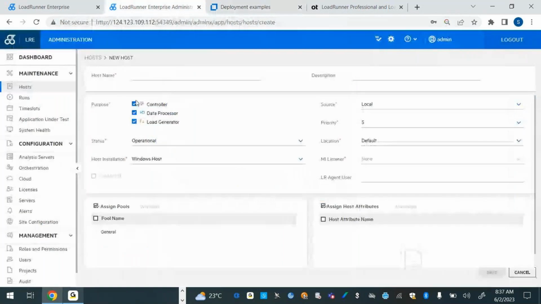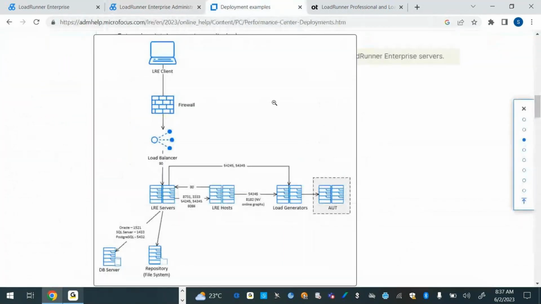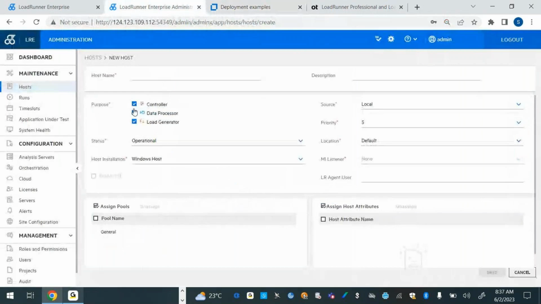But sometimes, when the load generator and controller are in two different networks, or you want to exclusively use a machine only for the load generator due to the RAM, memory and CPU usage of heavy volume, then there is another component called 1LG. 1LG means only load generator. If you see, I have not selected anything over here.